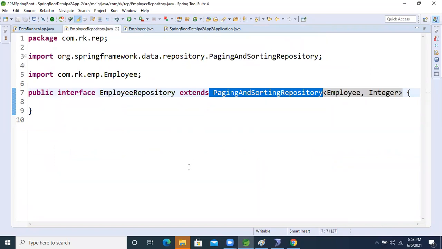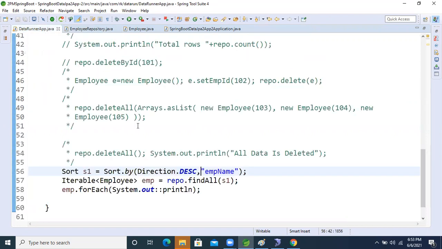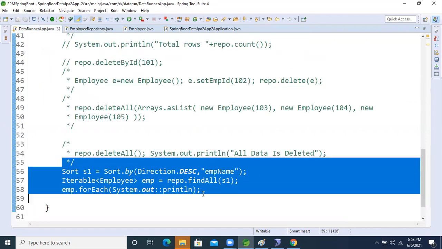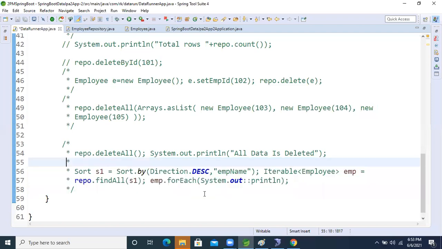Okay, Ravi, understood. Okay, so now find it. Find it, guys. So this operation is completed, right? This operation is also completed now.